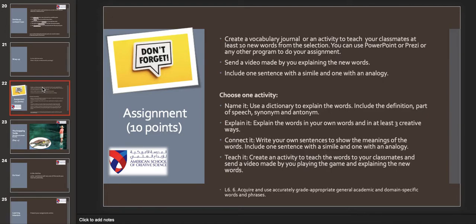You have a story, The Snapping Turtle. You need to go through the story and look for 10 words that you like, and you need to come up with a way or an activity or a PowerPoint presentation, anything that you like, to help you explain and elaborate and teach your classmates these 10 new words. You will be recording that activity using a video, and you will upload that video to Edmodo in the assignment.